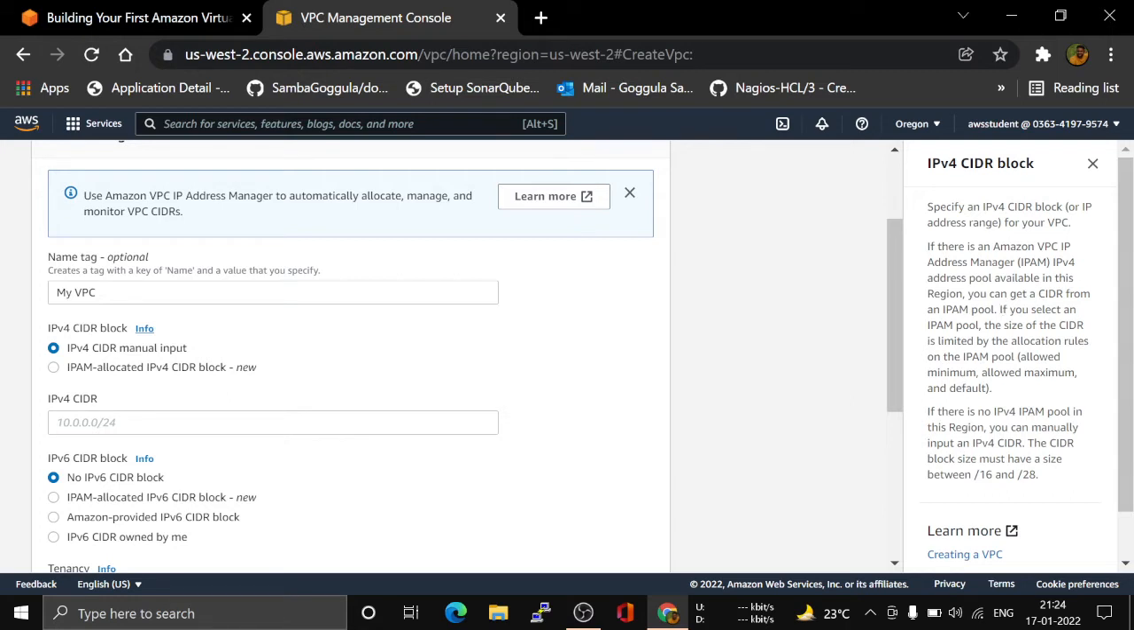You can get a CIDR from an Amazon IP Address Manager pool. If you selected an IPAM pool, the size of the CIDR is limited by the allocation rules on the IPAM pool: allowed minimum, allowed maximum, and default. If there is no IPv4 IPAM pool in this region, you can manually input an IPv4 CIDR. The CIDR block size must be between the masks /16 and /24.